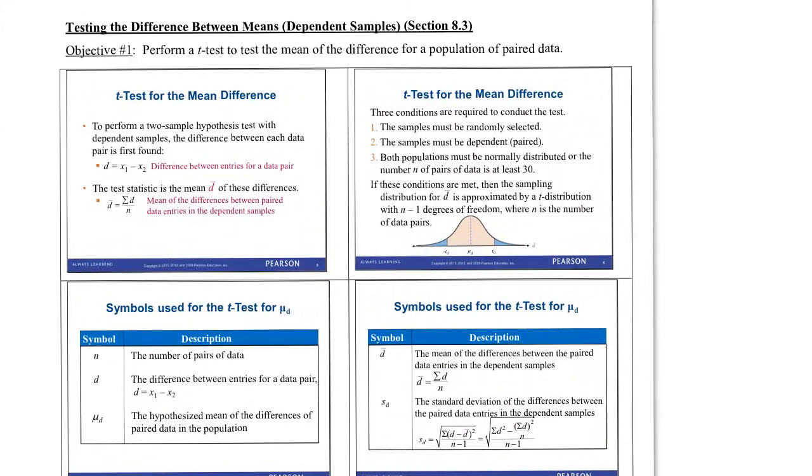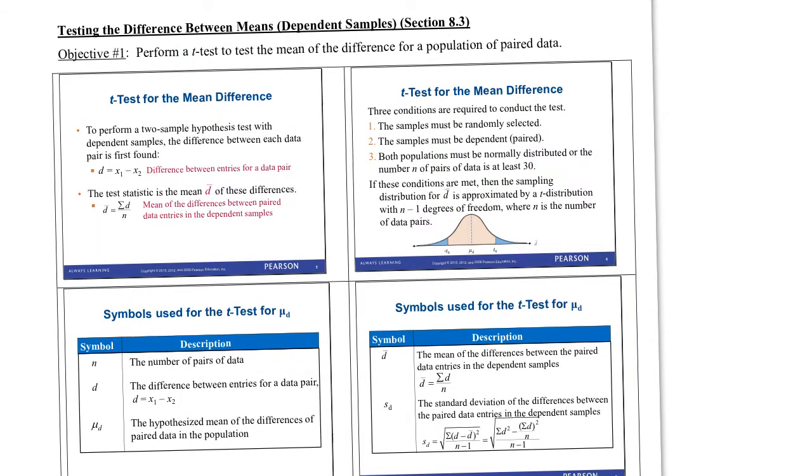Okay, so section 8.3, first objective, we would like to show you here how to perform a t-test for the mean of the difference in a population of paired data.